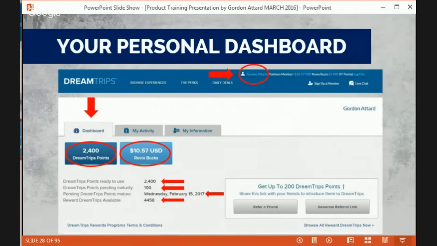You can see the Rovia box, how much you have. You can see your account information, so you can change any information, maybe change your email, maybe change your address, whatever it is, you can edit everything from here. And you can also generate a referral link, as you can see here, to share with your friends, other friends. Very, very important as well.